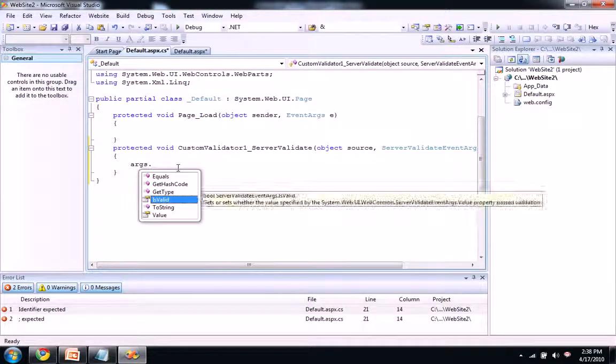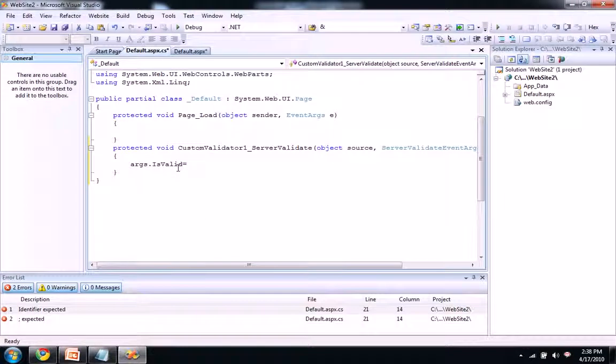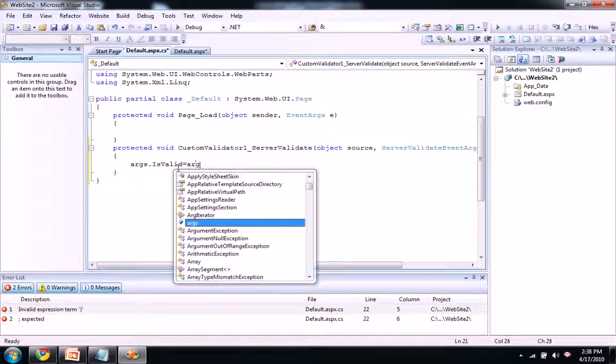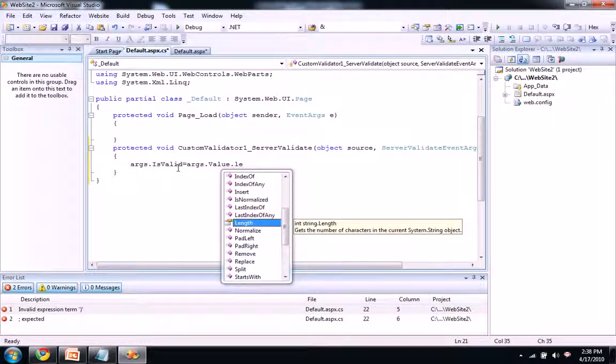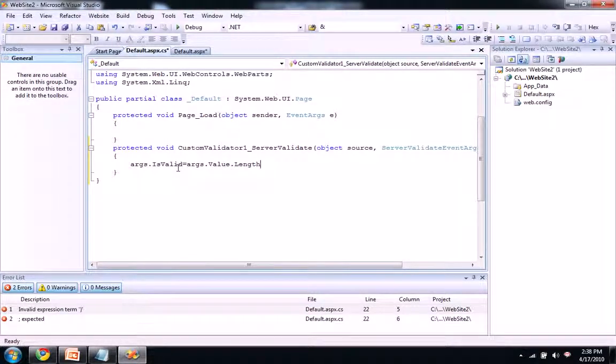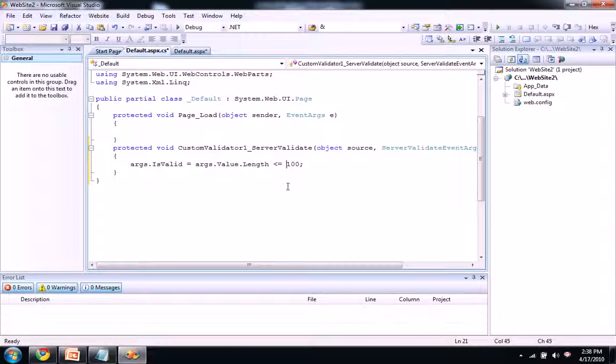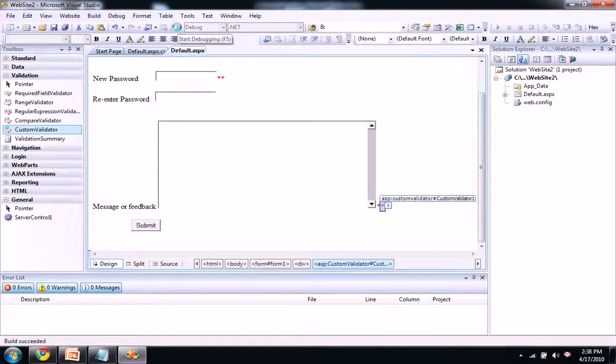The args.isValid property should validate when args.value.length is less than or equal to 100. Please don't forget to remove the space between 100 and the less than or equal to, because if you forget that, your code doesn't work. So let's go and run our project now.